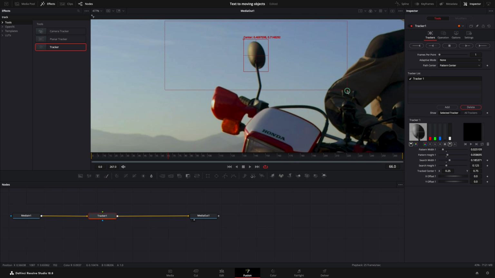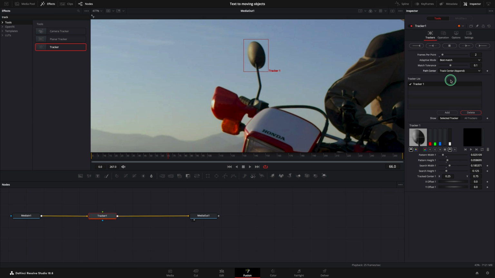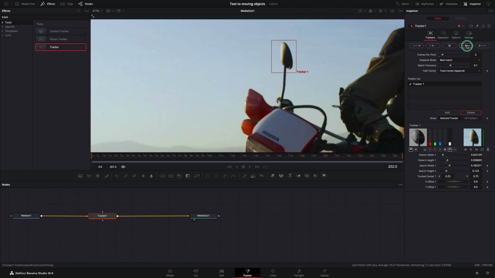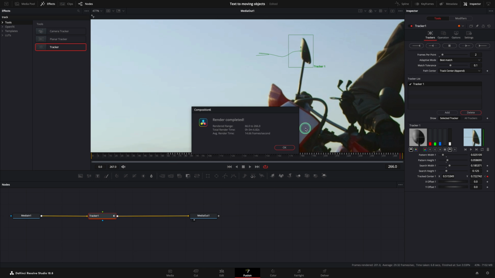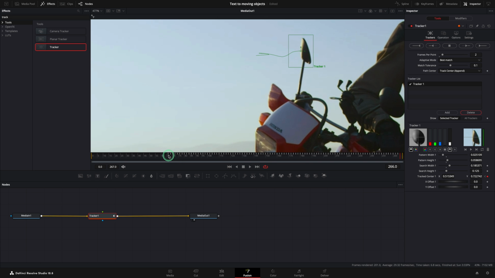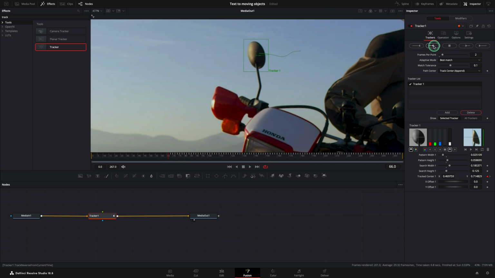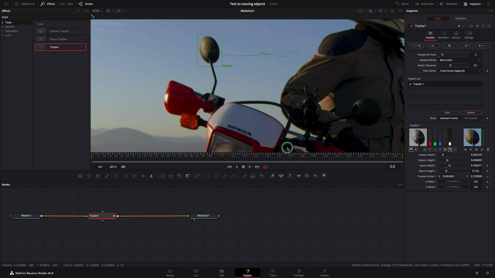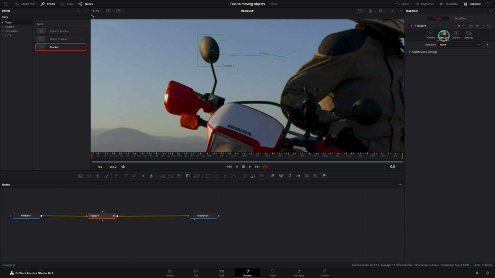Because there is not much moving, I'll try to see if tracking each two frames will be enough. Change the adaptive mode and pivot center as before. Let's track to end. When it's complete, we can move the cursor and track to start. Change the operation mode as before to match move.